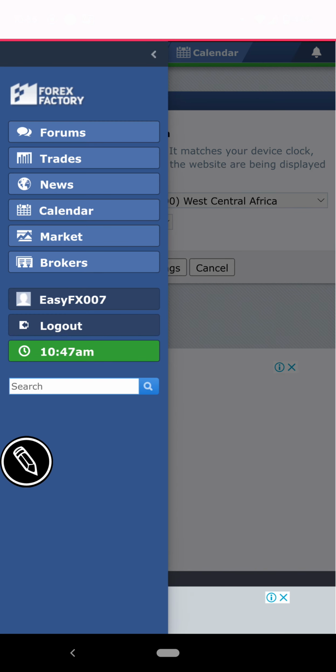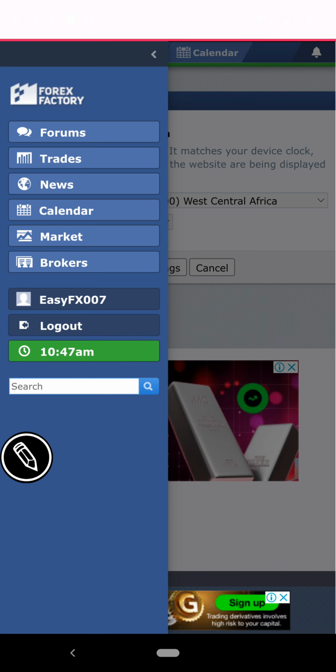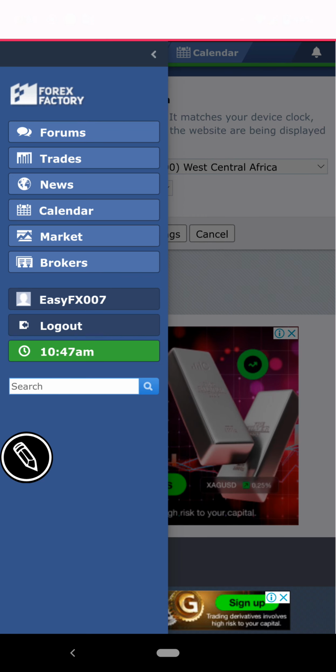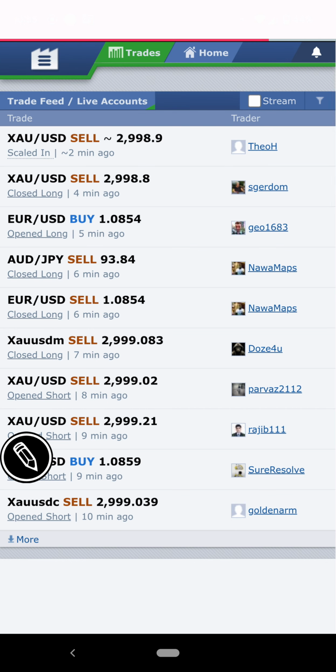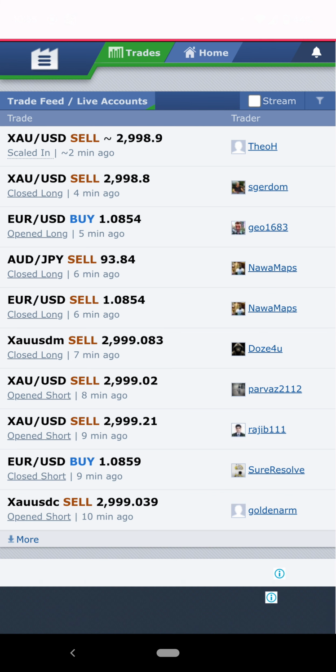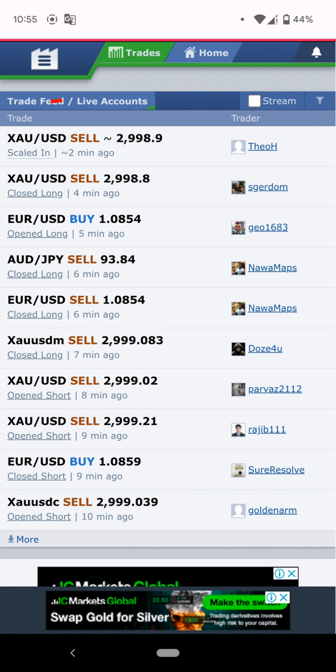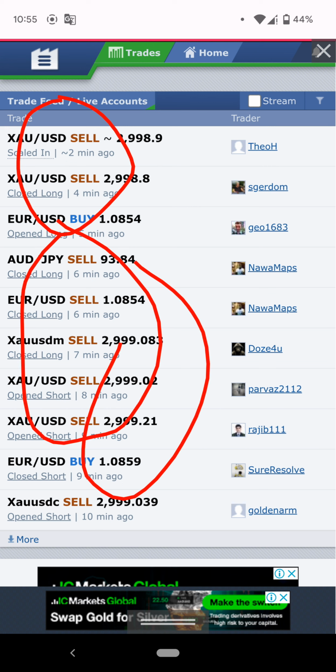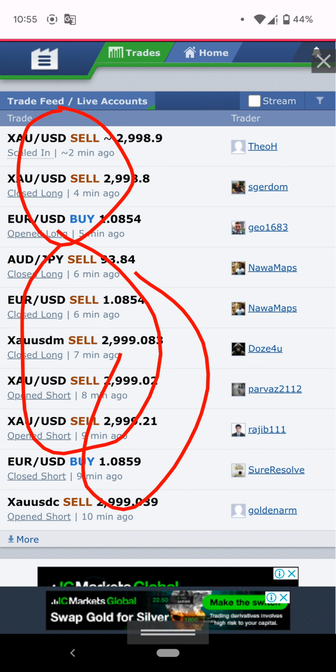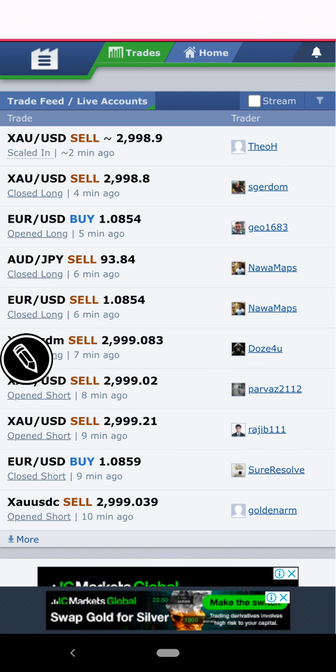Okay, so the next one is trades. For trades, this is where you come to look at the trade ideas that people have published. A lot of people are saying that they should sell gold. But for me, what I will tell you now is that you should not be looking for any selling opportunities on gold, right? If you're selling gold, you're selling gold based on assumption.